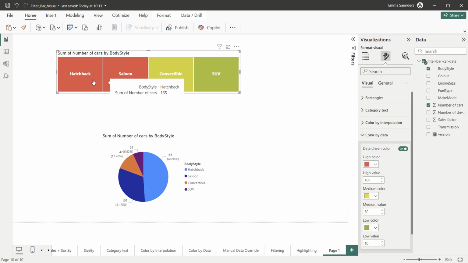So if we hover here now, we can see the sum of the number of cars was 165. So if I change the high value to 165, the next highest value, which is 107, becomes orange. And that's because 107 is in between the medium value and the high value, and therefore it's interpolated exactly the right amount, halfway roughly, between the yellow and the red, and that's how it's generated the orange. So you play with these high, medium, low values and their respective colours, and you can get any kind of heat map colouring that you like.